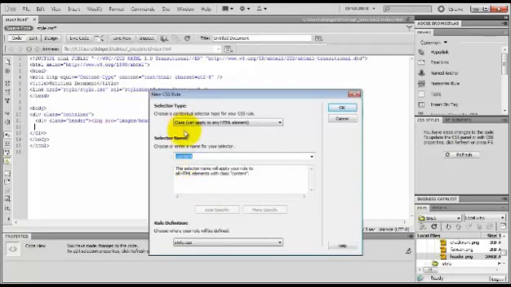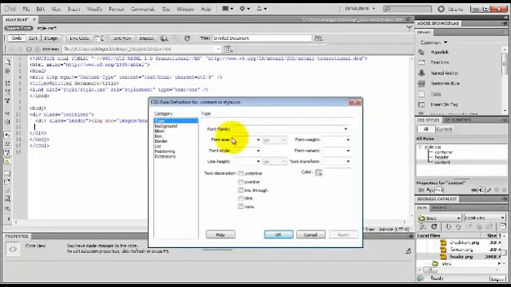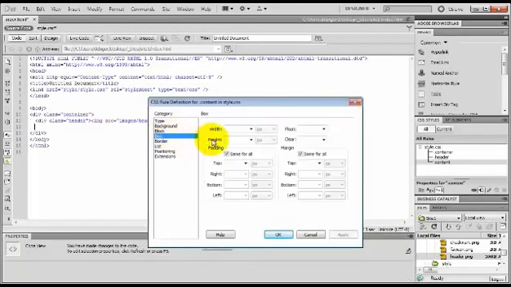Okay, now I'm going to style my body tag. I click on new CSS rule, and the body is a tag. It's not a class style, it's not an ID style, it's an actual tag. So I choose tag, and I just select my body.